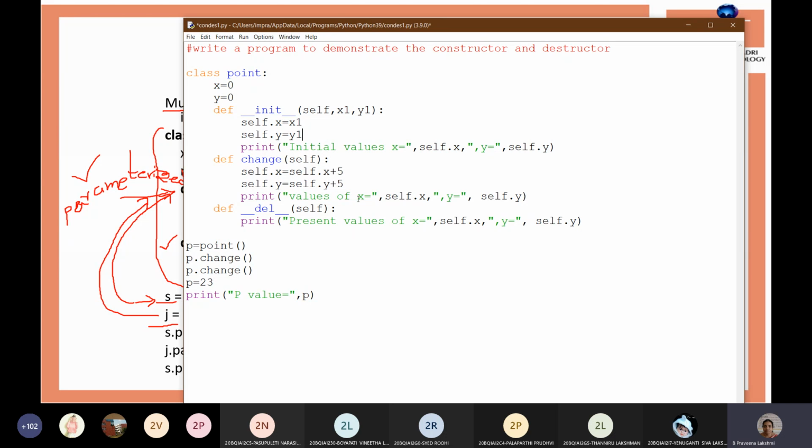Now the change function is the same. The delete function is also the same. Now I want to create the objects: p equals Point, and one more object, p1 equals Point. Here we have a constructor with parameters, a parameterized constructor, so we need to send two values, x1 and y1. For p, 2 and 3, and for p1 I want to send 20 and 30. For the first point the values are 2 and 3, for the second point the values are 20 and 30.